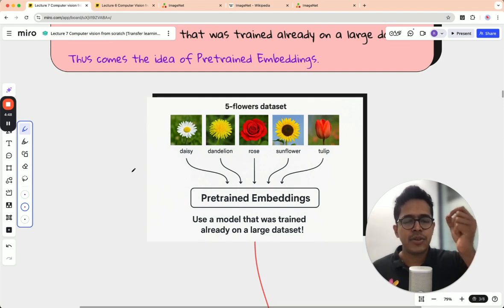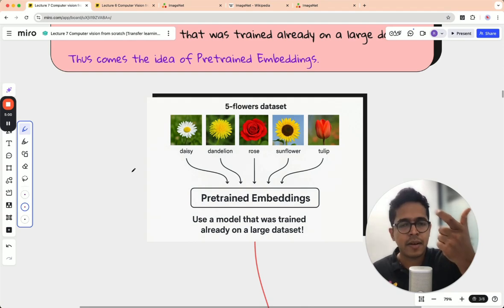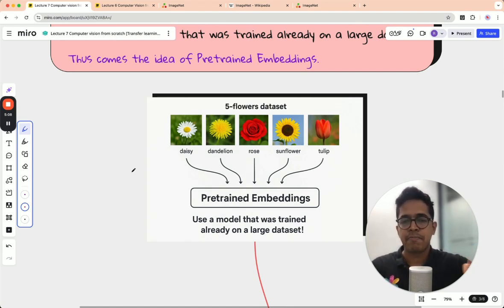So we'll try to use a neural network that is already trained on some images, not on the 5 flowers dataset, but some other dataset. And then we'll use those embeddings, meaning the neural network parameters from that neural network, and train on top of that with our dataset and see if we can get a very good classification accuracy. All right, so I hope this methodology is very clear to you right now.